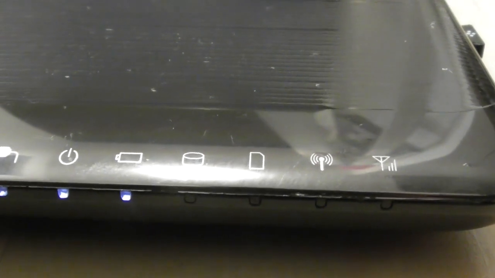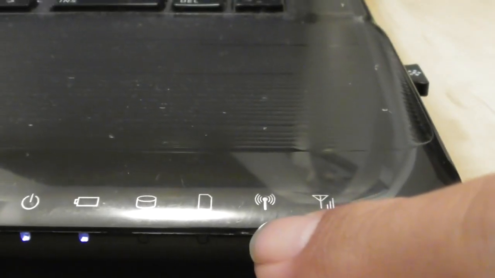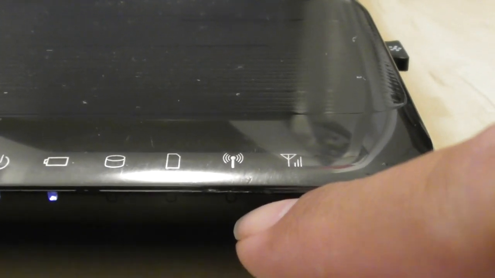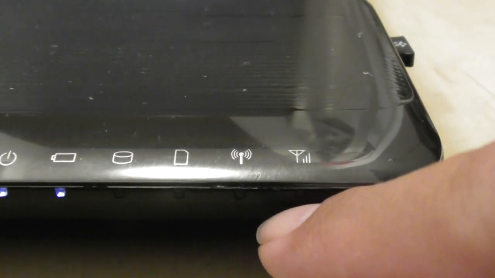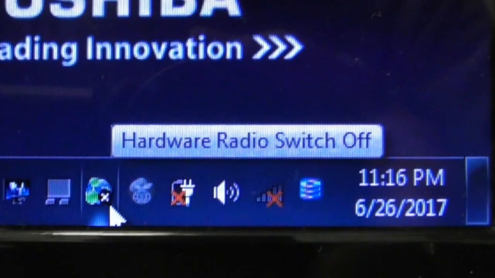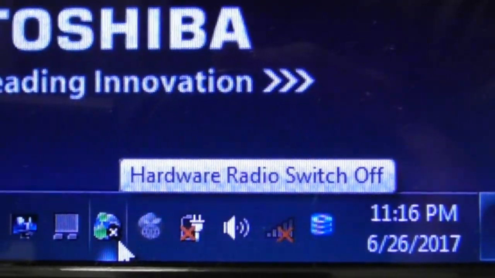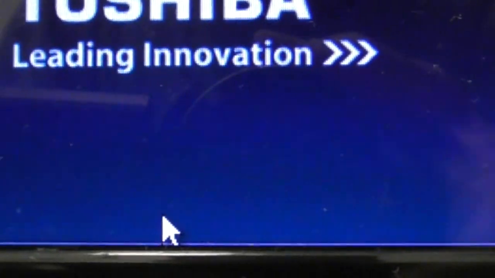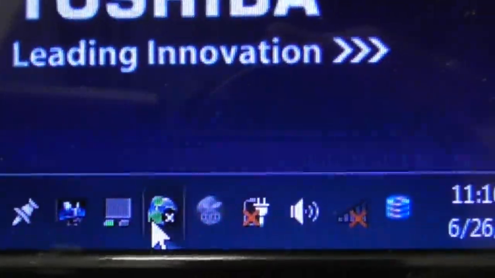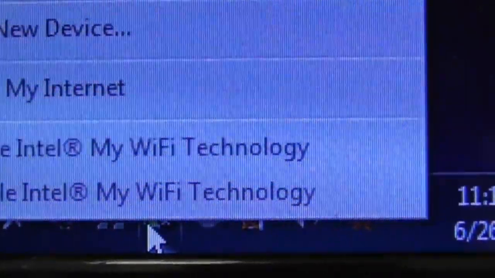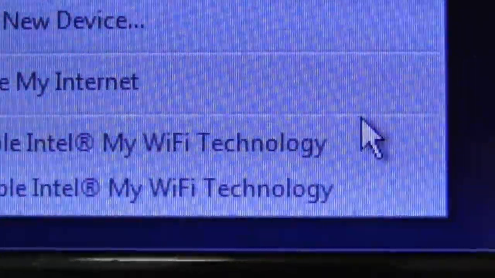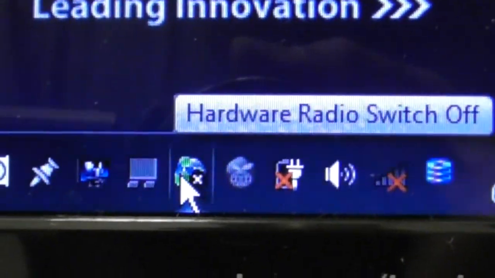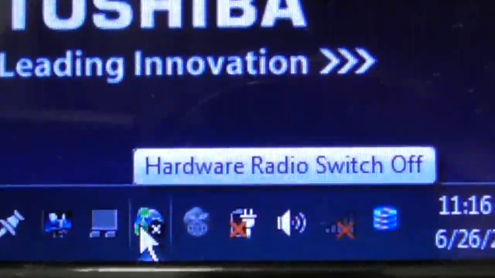Right on the front of the laptop, you can see the Wi-Fi signal, and there should be a light right in front that shows that you have a Wi-Fi connection, but that light is not going to come on. Look down at the icons over here, and you can see how it says hardware radio switch off. So let me click on that so you can see that.